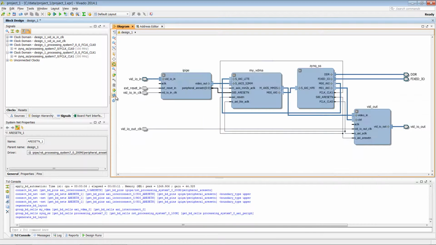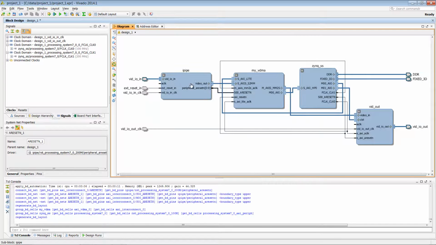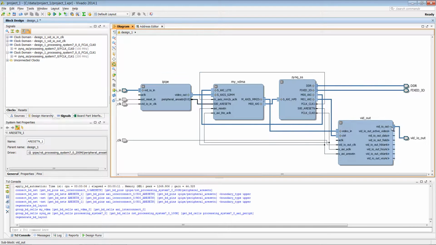Let's regenerate the layout. Alright, so now we have a nice clean view and visualization of our entire design. The input data is going to come in, the video in. This is an interface with our video stream. It gets converted to AXI4, goes through the VDMA off to DDR memory, and then back, and then comes out the video out, and then gets converted back to a video stream.